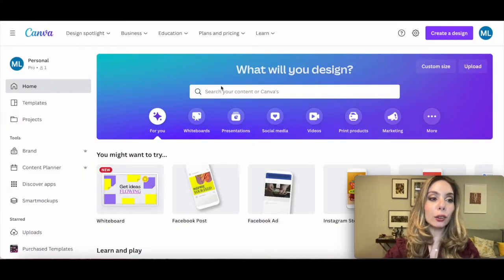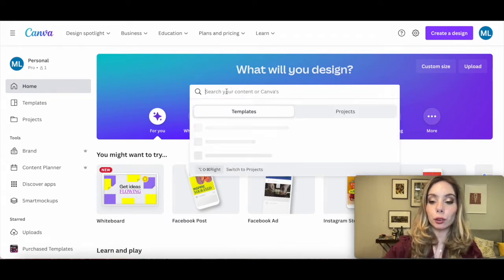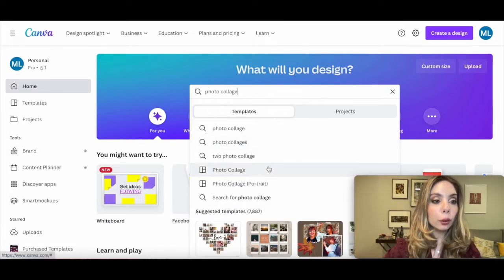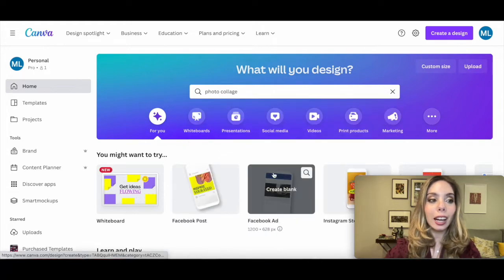To create photo collages in Canva, in your Canva homepage, click on the search bar and search for photo collage. Depending on the photo collage that you wish to create, click on either Photo Collage or on Photo Collage Portrait. I'll select just Photo Collage.